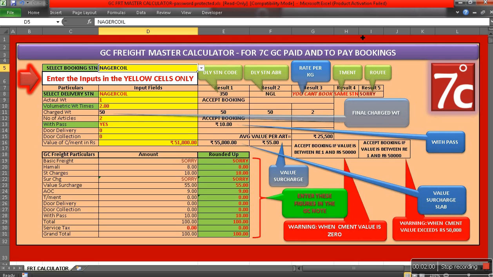This essentially contains three parts. The first part is this part where you can see the black cursor moving. This is the area where you need to input some of the data to fill out the GC note. You'll have to fill in the details in the yellow marked cells.